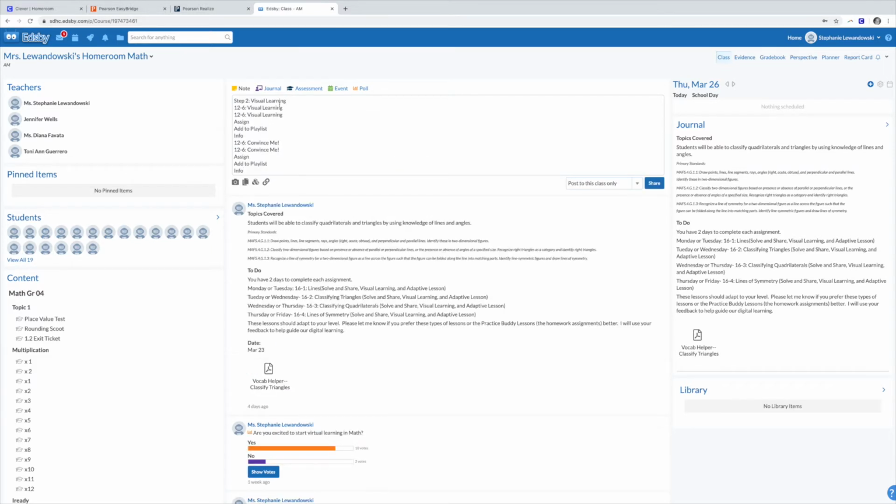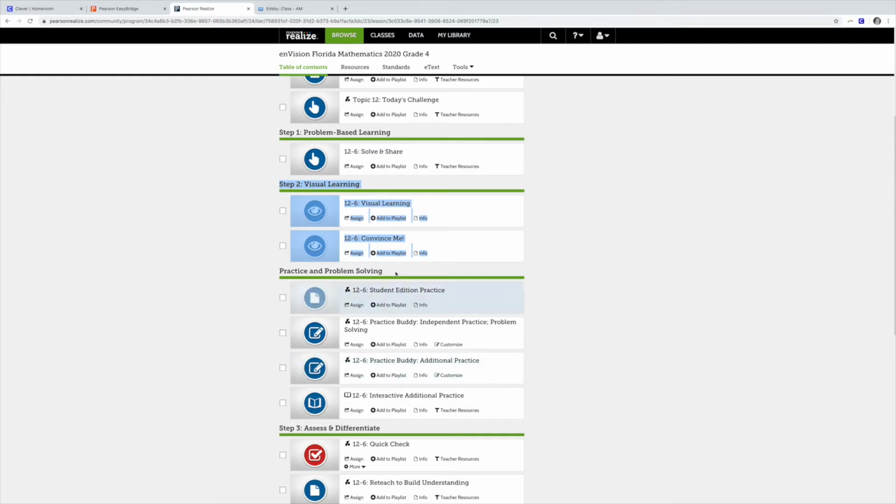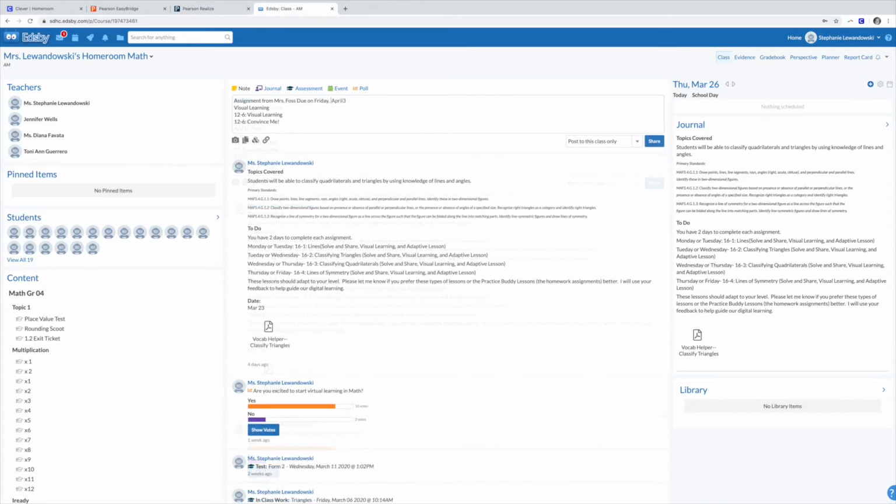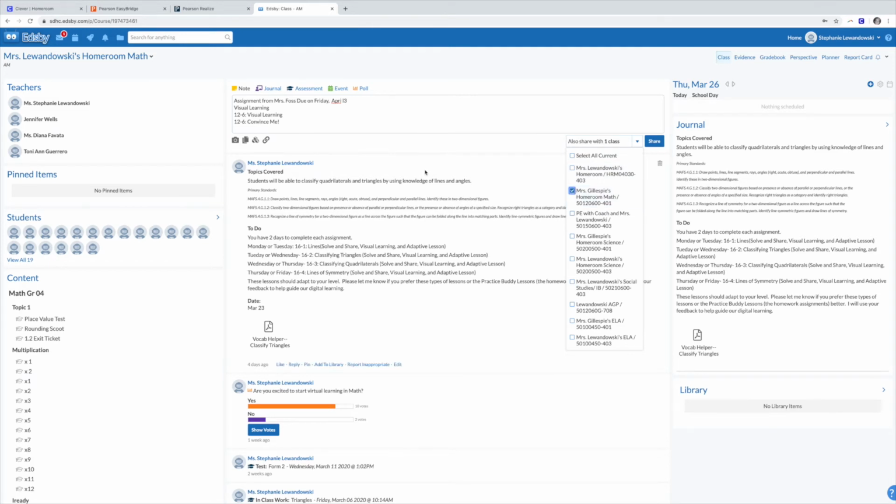Not too bad. So I just highlighted this part here in Pearson Realize, copy, pasted it here. I'm going to have to doctor it up a little bit. So now all I have to do is say post to this class only, or I could post it to her class and her other class, which I think I'll do. I'll post it to her second period class as well. And then I'm just going to say share.